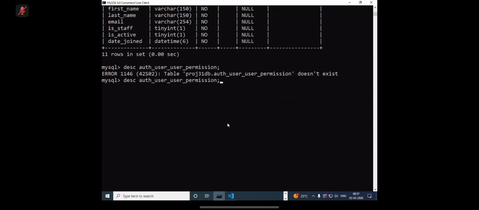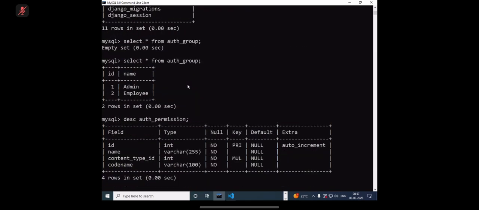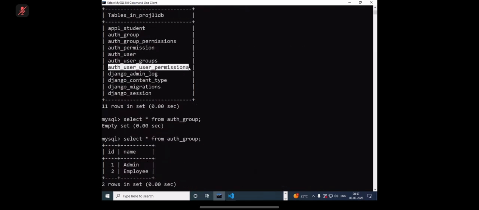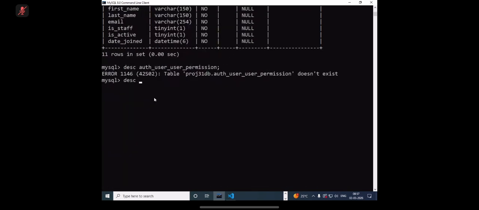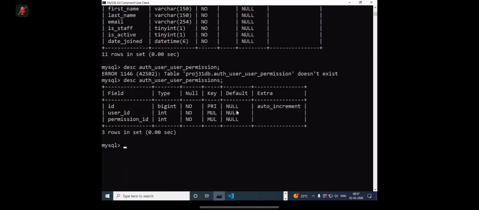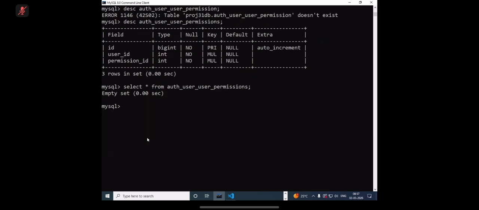What is the table name here? One minute. Now, if you see this, there is a user ID and there is a permission ID. But now, select star from what is that? Authentication user underscore permissions. Now, is this table empty or not?